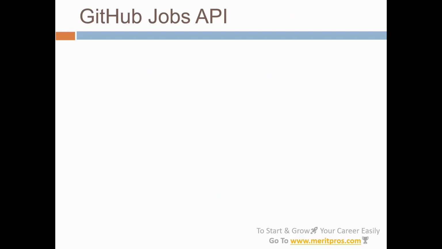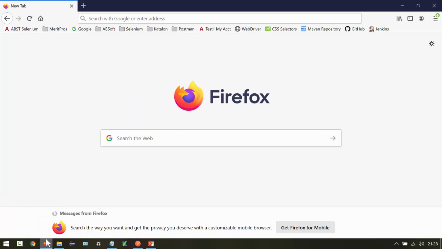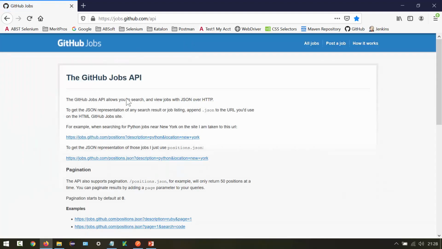Okay, let's look at GitHub Jobs API. I'm going to go to Firefox browser. Then let's go to GitHub Jobs API page. So this is the GitHub Jobs API page, and you can see here GitHub Jobs API allows you to search and view jobs with JSON over HTTP. It is going to use JSON, that is JavaScript object notation, and then over HTTP.